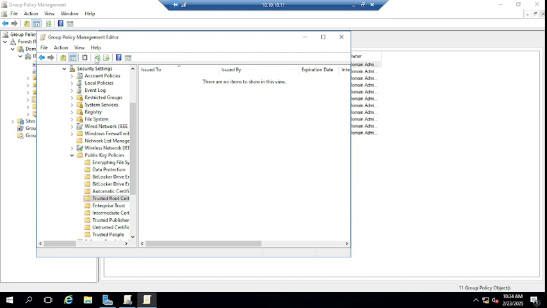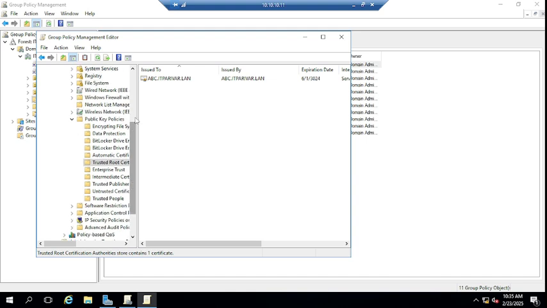Just refresh this. Once you import to the trusted certification authority, you can see the import was successful. Just say okay. Yes, you can see here issued to abc.itparivar.lan. So this certificate was imported here. In the same way, you have to import your certificate.